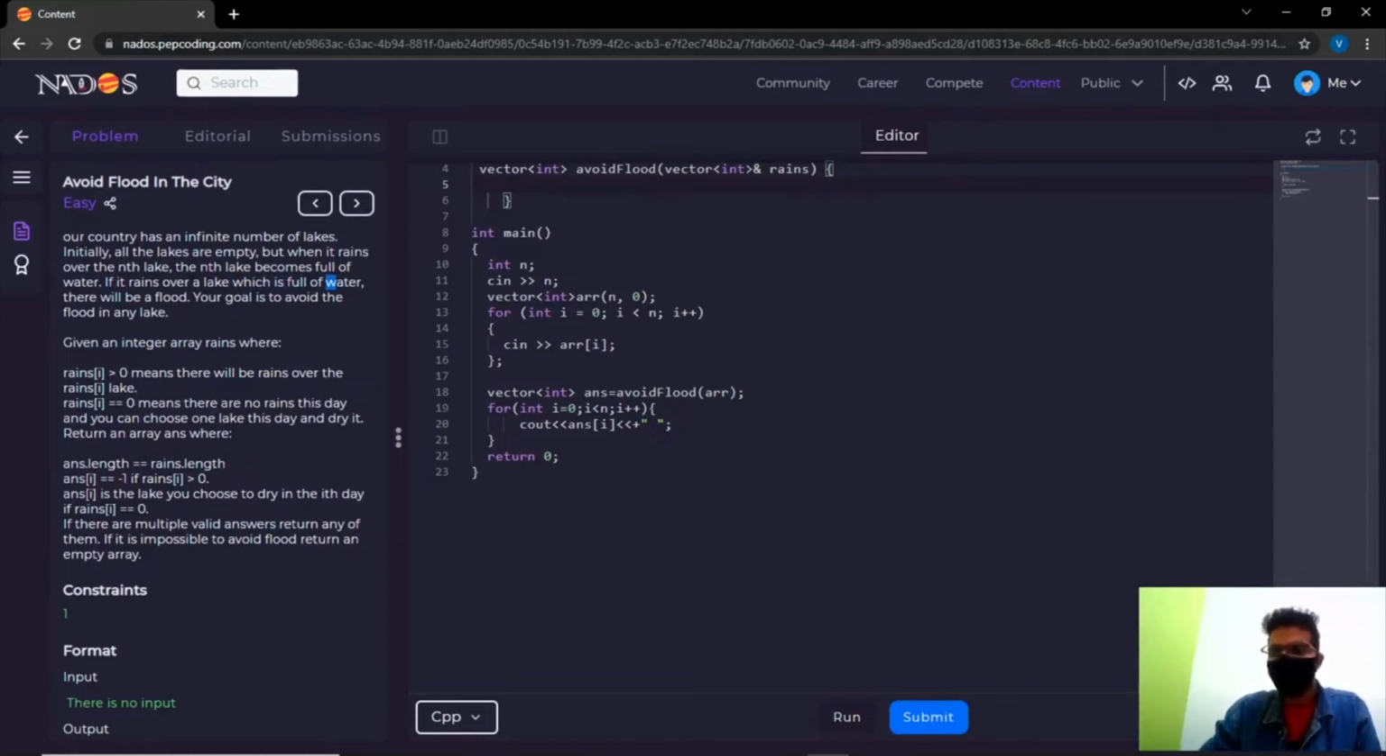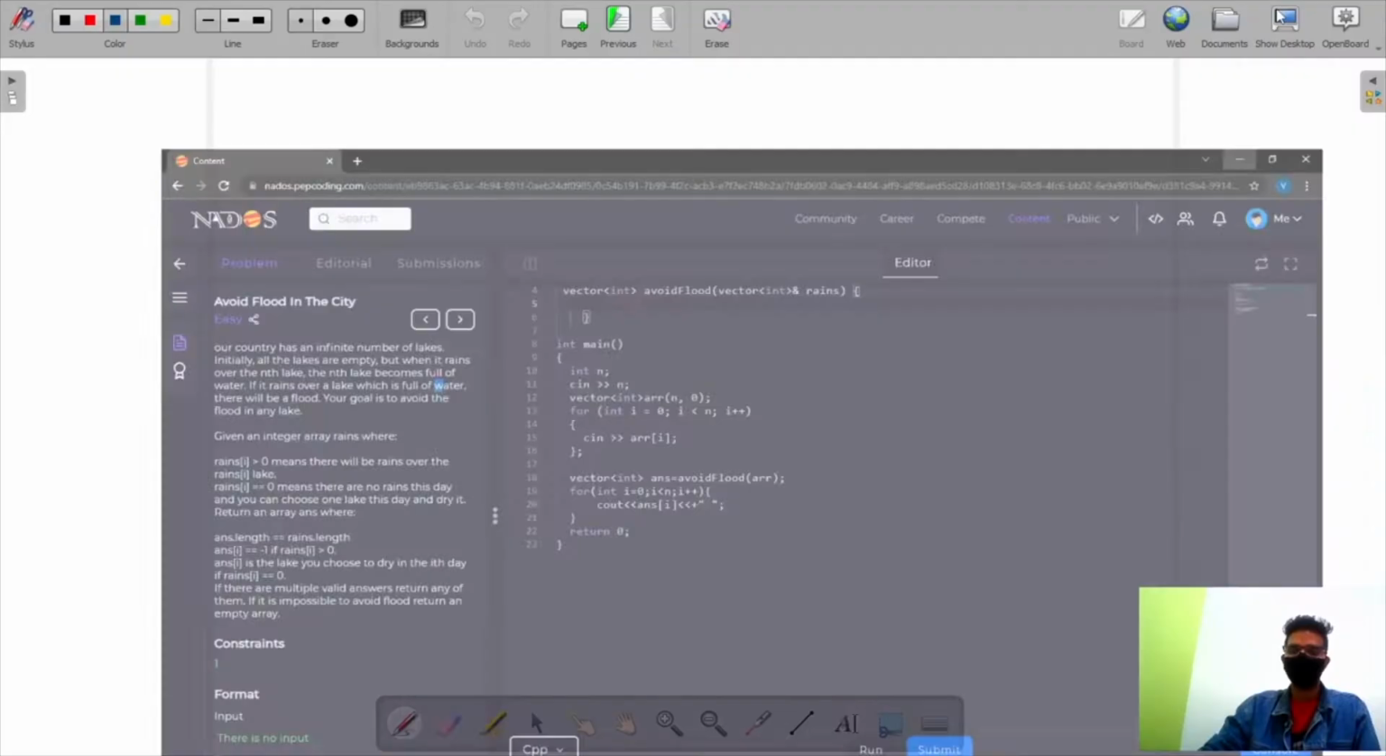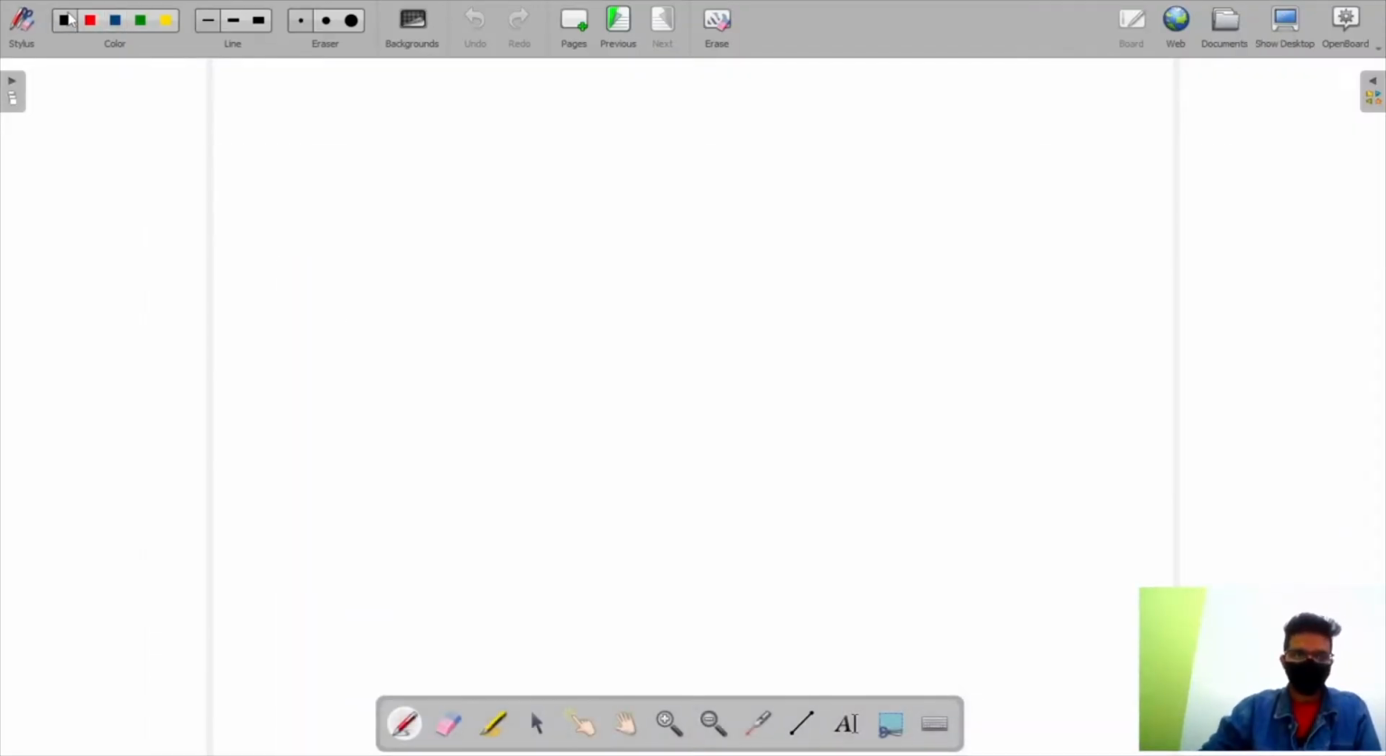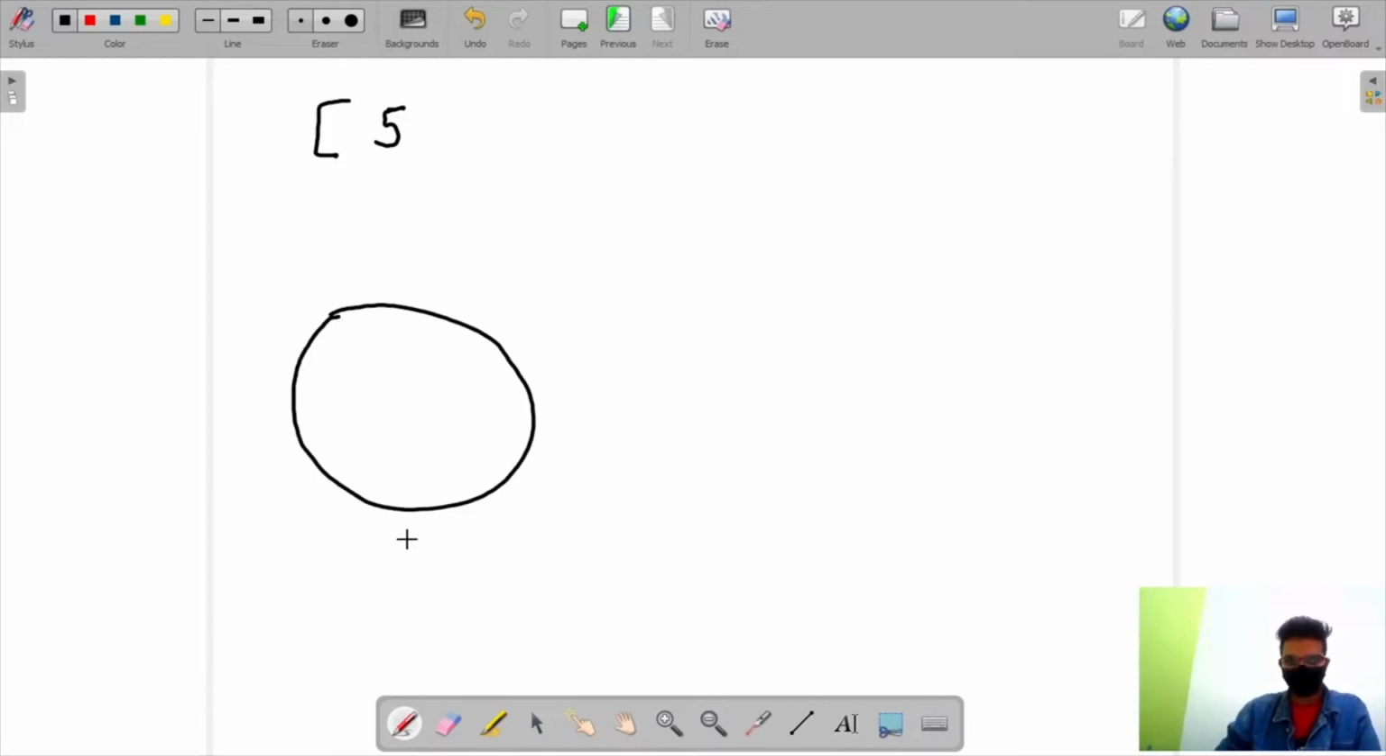We are given an array which represents which lake it is going to rain over. Okay, let's understand it better. What we are given is an array as our input. What do the array elements represent? Let's say we got 5. Here 5 represents a lake number. What does that mean? That there is a lake 5. As we know, there are infinite number of lakes, but we only care about the lake where rain happens. So in the 5th lake, rain is going to happen.